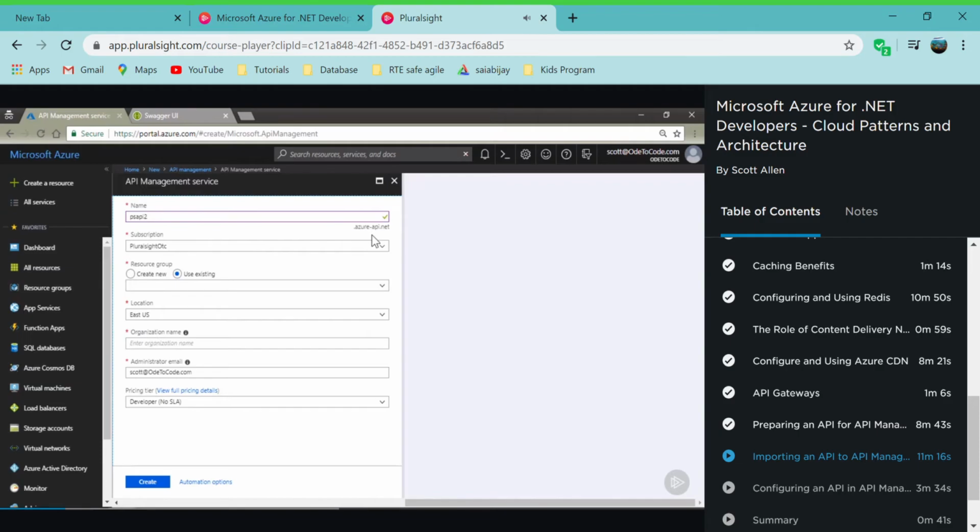This gateway is a proxy that sits in between the client and the implementation of my API. And because it's a proxy sitting in the middle, there's all sorts of magic that this API gateway can perform. I won't have time to show you all these features. This is going to be a very quick introduction, but I do want to create this API management service in the Pluralsight subscription. I'm going to create a new resource group. Let's also call that psapi2. The location will be East US. I'll just enter an organization name of Pluralsight and use my administrator email, scott@odetocode.com.